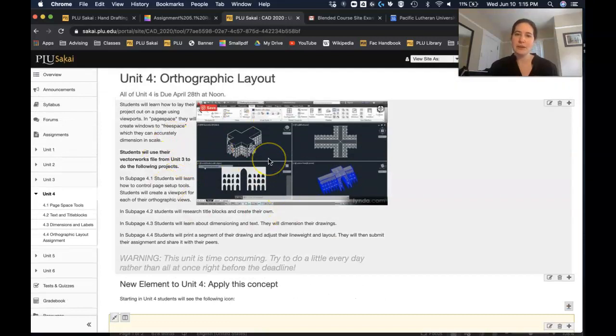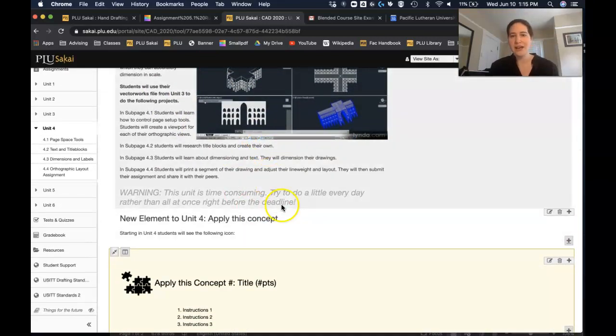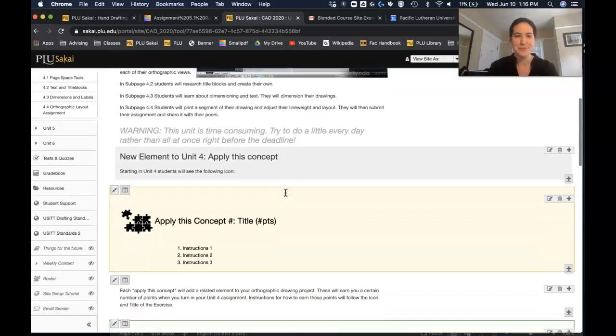I always try and show an image of what we're working on. I always put a warning on there: this unit is very time consuming. Try to do a little every day rather than waiting until the last second as much as you can.